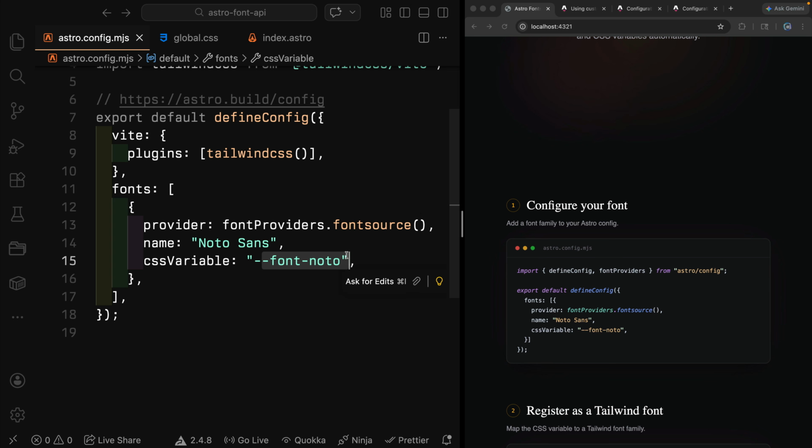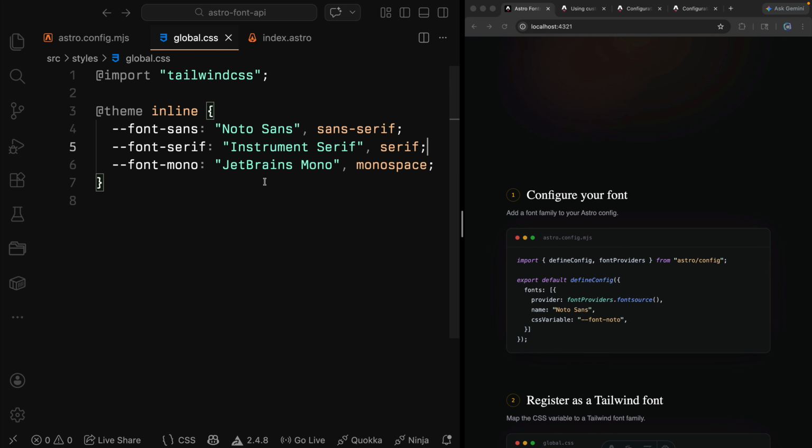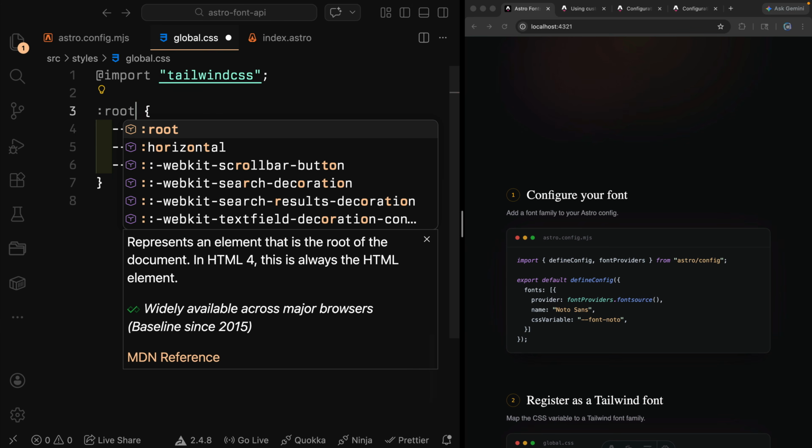Now, even though I'm using the CSS variable here, I've yet to actually set it up in Tailwind, which is what I happen to be using, but you'd do the same thing if you were using this like on the root of your document, just using standard CSS or something like that.